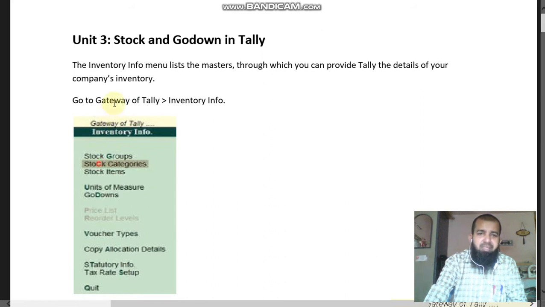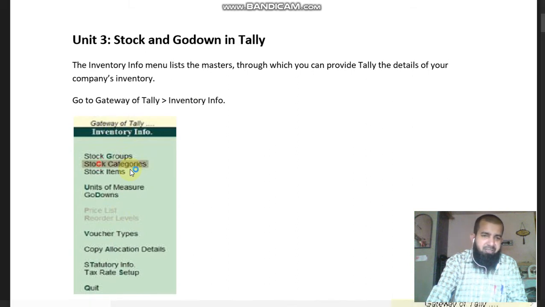So how to open inventory info? Gateway of Tally, inventory info. It displays all the options. You can expect one 15 marks question from this and one 5 marks question. It's very important. In inventory info, the first option is stock groups.